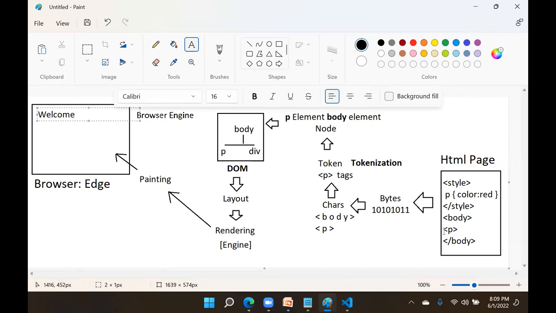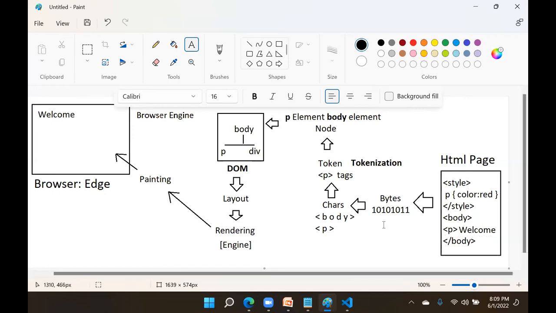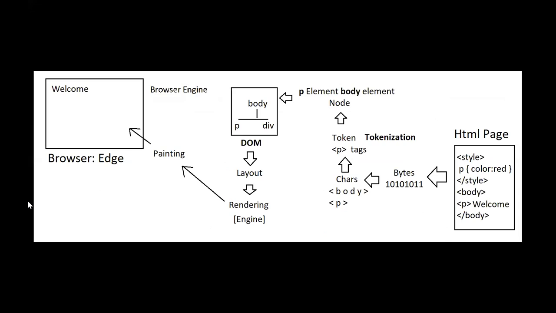Suppose this paragraph is using the word, what is it? Welcome. If the paragraph is using welcome, that welcome will be presented there in the page. That is the result of which concept? Paint. That means generally what happens to your screen, this is how it actually works. That is the basic process of how it works.